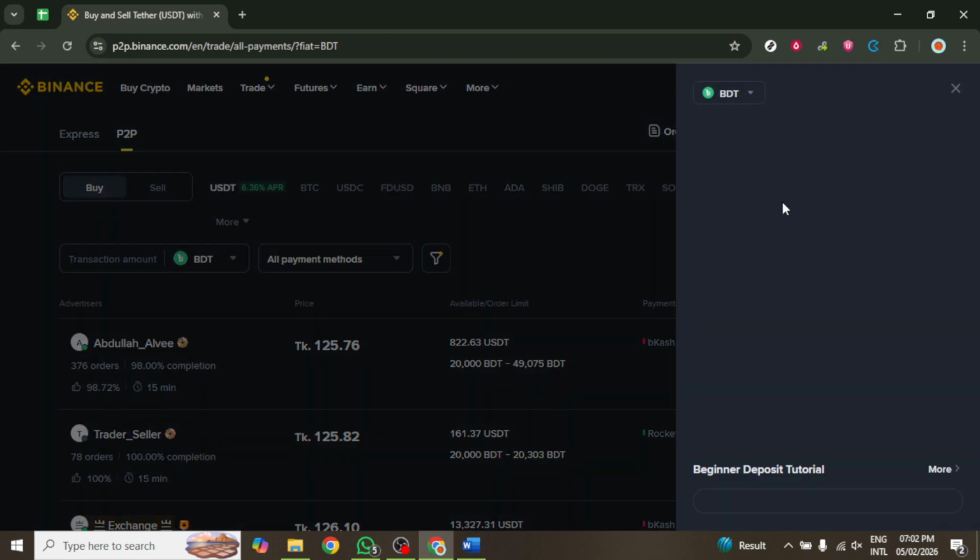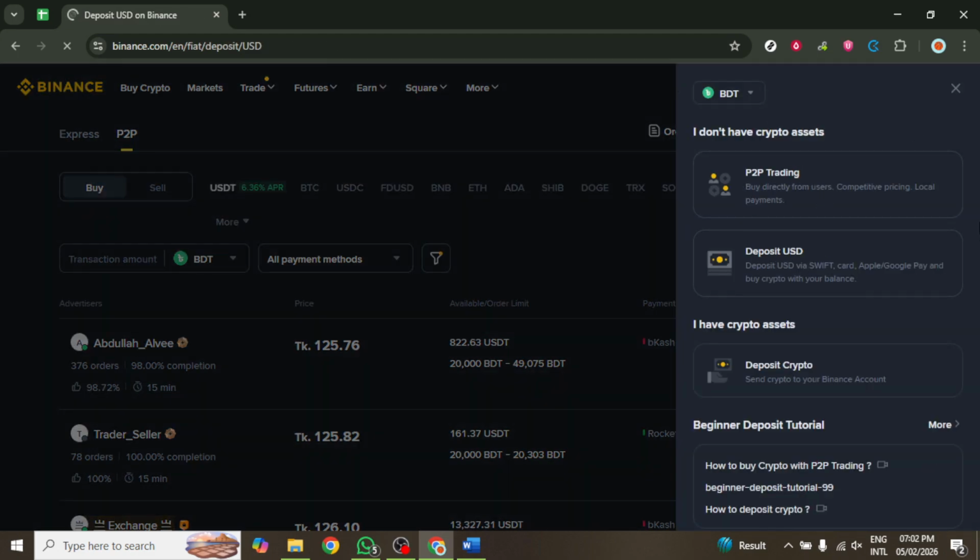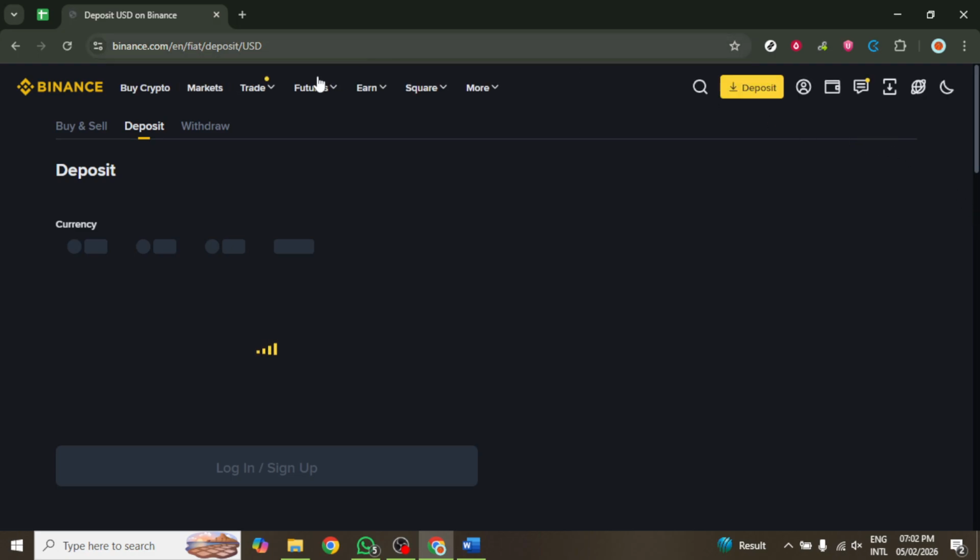Should your funds not arrive within the expected time frame, contact Binance support for assistance. This ensures you can resolve any issues promptly and maintain access to your funds.